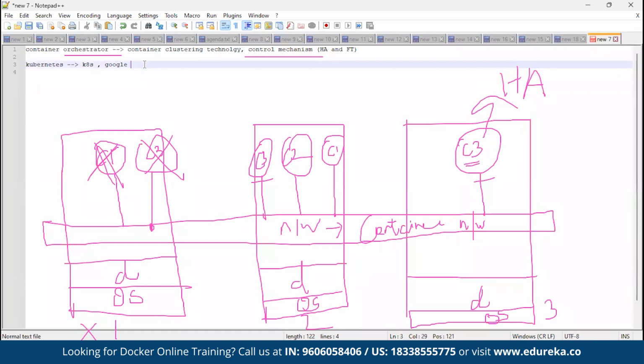Okay, so this was developed by Google in the year 2009, and in the year 2013, this was donated by Google to CNCF. CNCF stands for Cloud Native Computing Foundation. CNCF is basically a community that manages your open source projects. It has developers sitting across the globe, and those developers are contributing to the projects of CNCF.